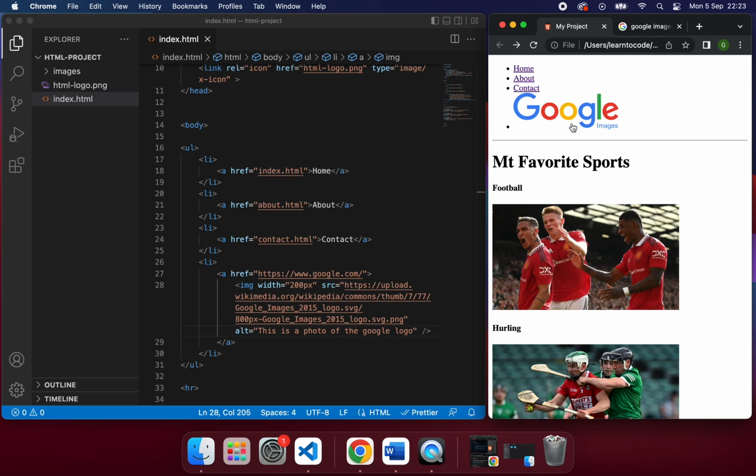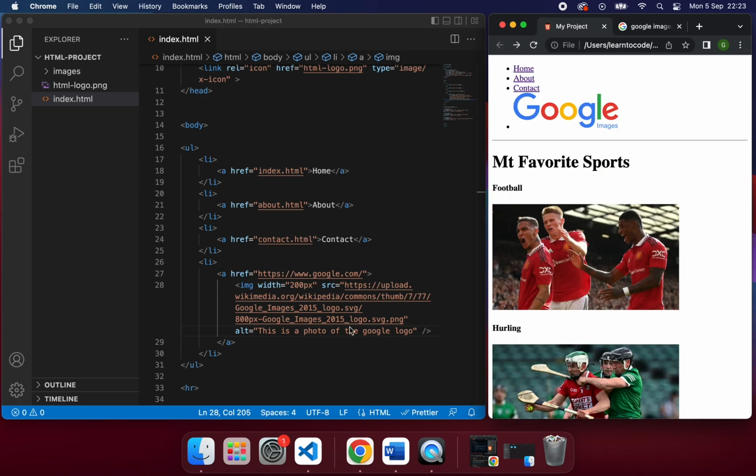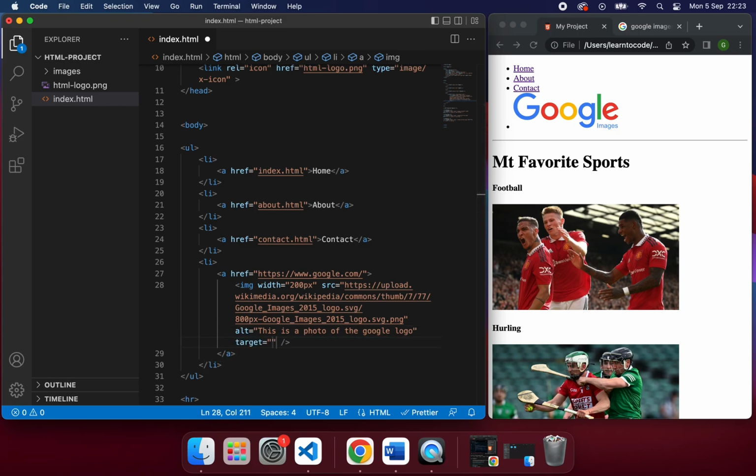Okay, so what we can do is click on this, and this is going to bring us to Google. All right, and like we did in our last video, if we want to, we can put that target as blank. Hit refresh. Why is that not working?